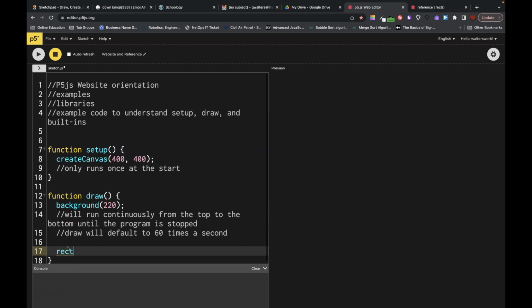And I want to create a rectangle. So I need to give it an X, a Y, and a W. That's what it said. It said an X, a Y, and a W. But I need to give it some type of values. So let's say I'm going to do 200, 200, and a W, and I'm going to say 50.